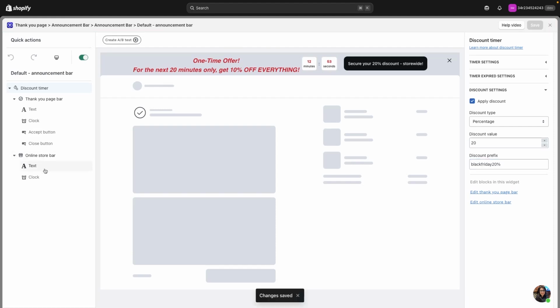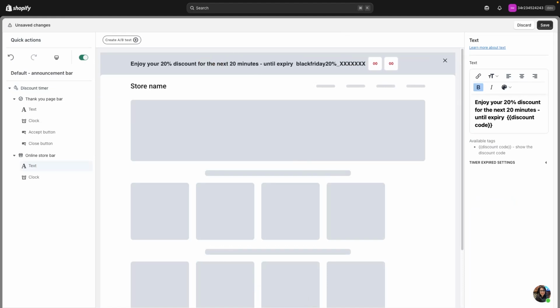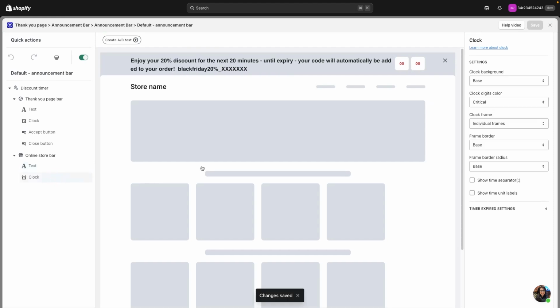Save that. And we're going to go back to the online store bar. So now we can see that that dynamic text has updated. And these X's here are just going to be a randomly generated code that will apply the discount for your customer. So we'll click save, and we're just going to have a look at the clock here.